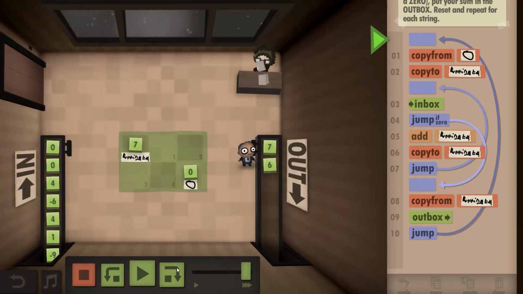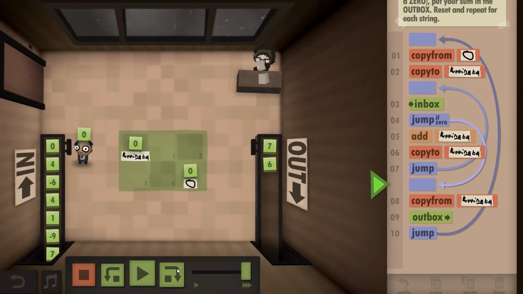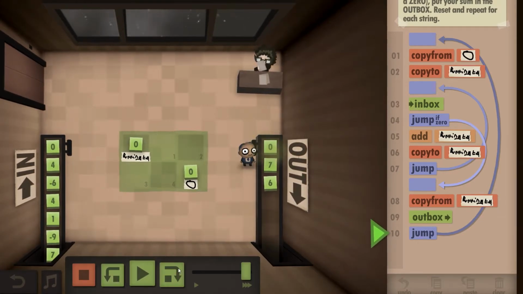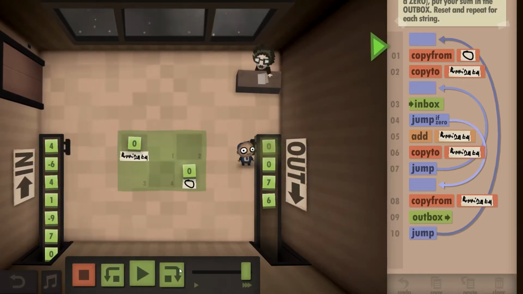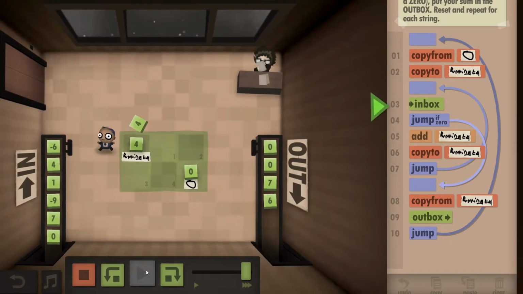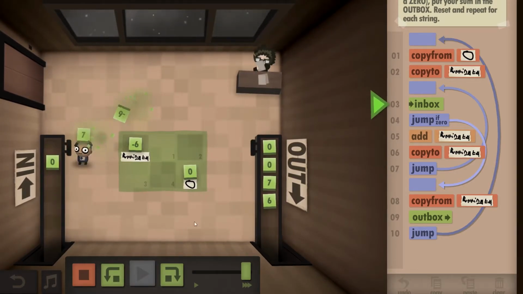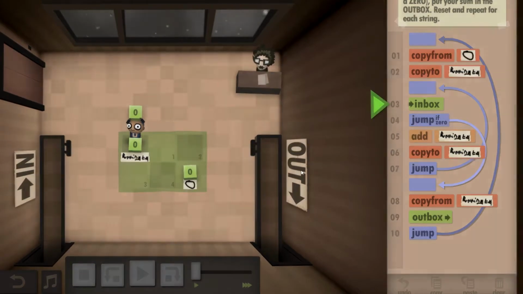We put a 7. Cool. We copy from 0, we put it there. Is it a 0? Why, yes it is. Oh, look, another 0. Oh, and then we have a very large string, which I'm just going to play through. As you can see, this is working just fine. Beautiful.